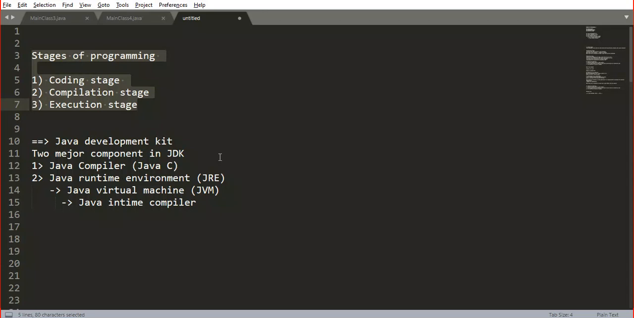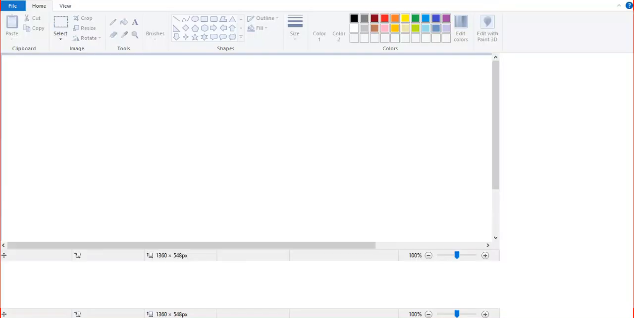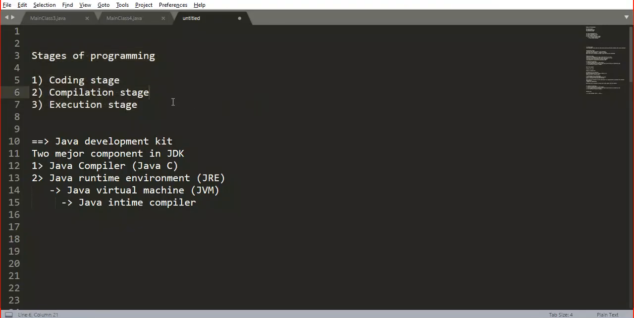Okay, first I will take a simple scenario which we use on a daily basis, in a regular basis. I would like to describe it using a real-time example so that you can understand it easily. So I will describe a real example of the stages of programming, and after that the Java Development Kit. Everything I will describe in two ways. First we will understand the real-time scenario, and after that we will go to Java, so that it will be easy for you to understand, and your concept will get clear properly.